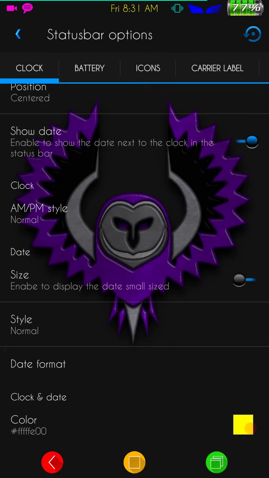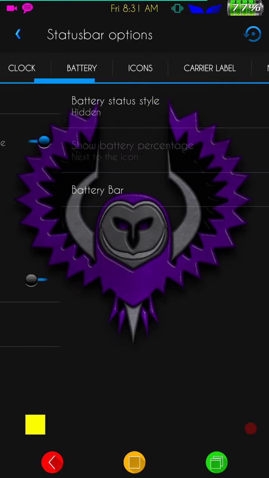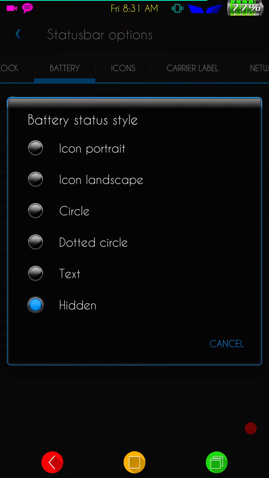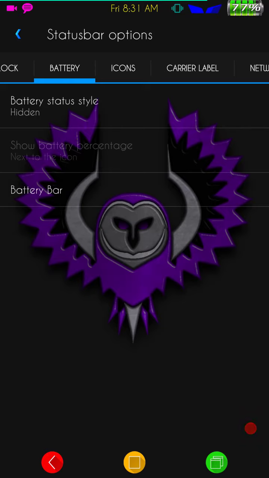The color, I love it when they include color. Here's your battery status style, if you so choose to have it. I have mine hidden because I am running the 3-minute mod. Then there's your battery bar.